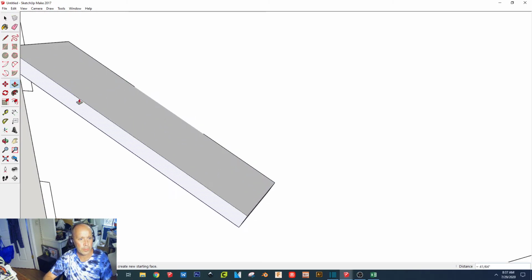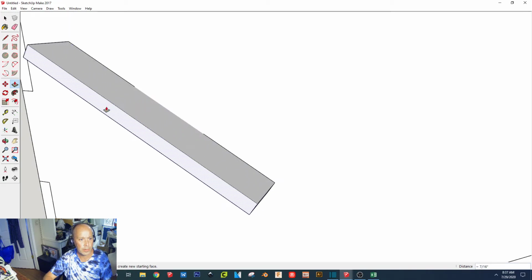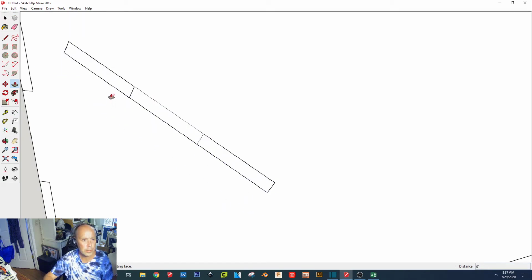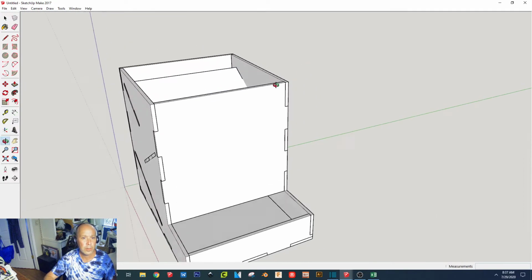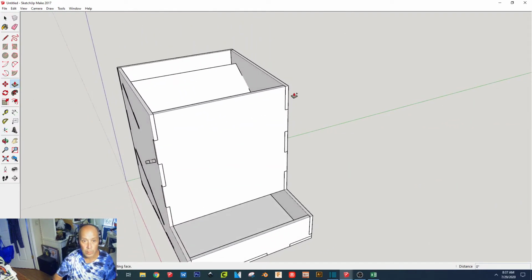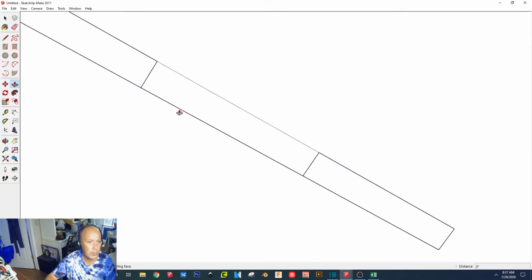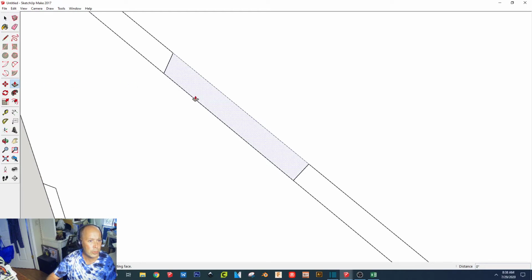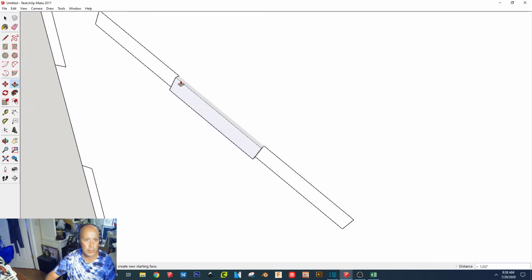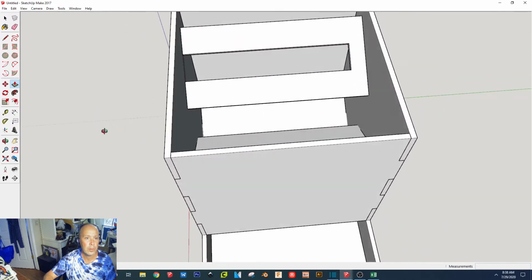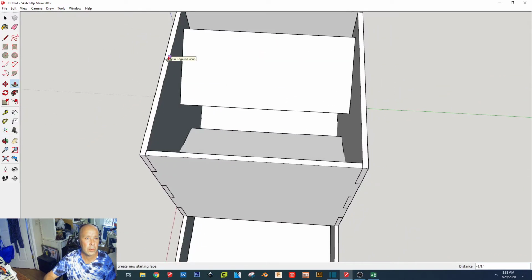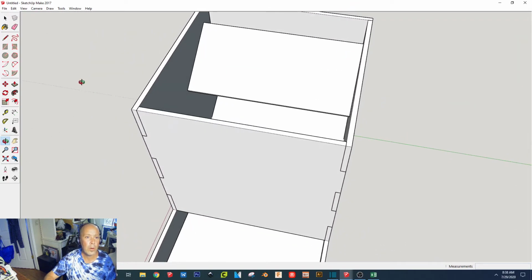Something was wrong there. See how it's pushing the whole thing? It shouldn't be that way. Control Z. Click here, and there, here, and here. Should only highlight the center section. Oh, I know what's going on.